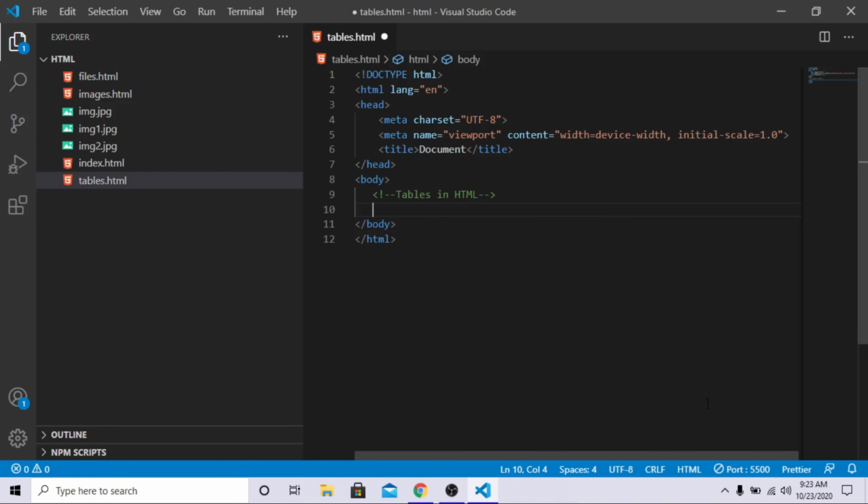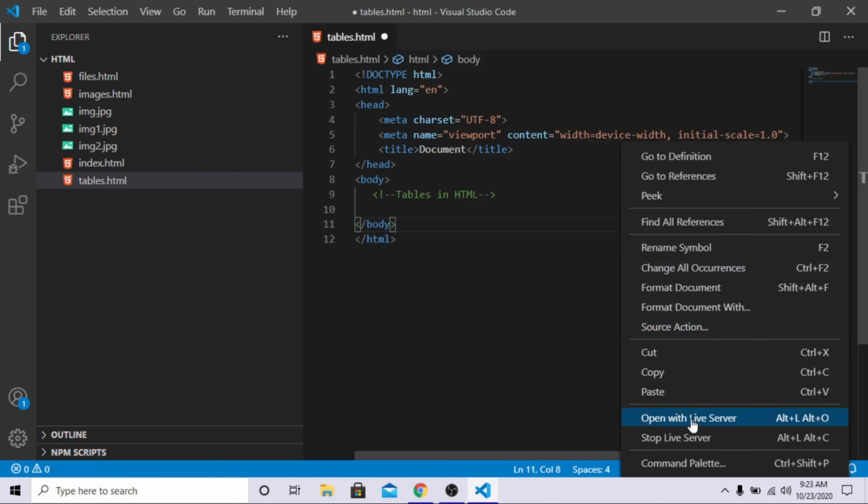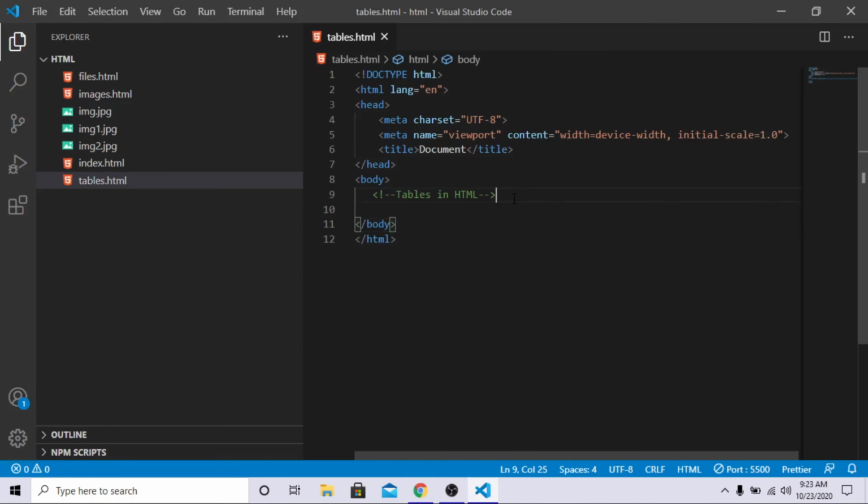I have opened up Live Server in this file. Right click and open with Live Server, and we have nothing here. So let me write a table. Let's visualize the table that I want to display.